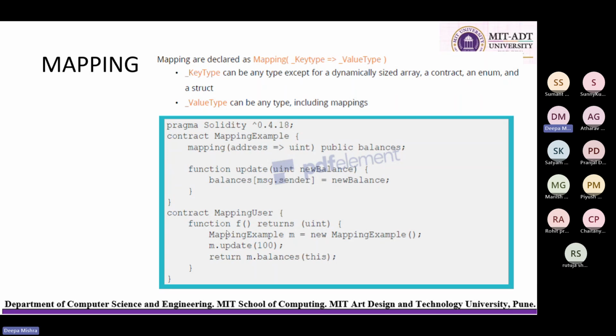Inside this function, what I am doing is creating a variable m of mapping example. What is mapping example here? If you go and observe, mapping example is the name of contract one, which is written inside the same file. So like we create an object of a particular class, we can create a variable of some other contract. So this is the syntax. I've written the contract name, which is mapping example, then a variable name m equals new mapping example. So this is a way of dynamically allocating memory to this variable m.